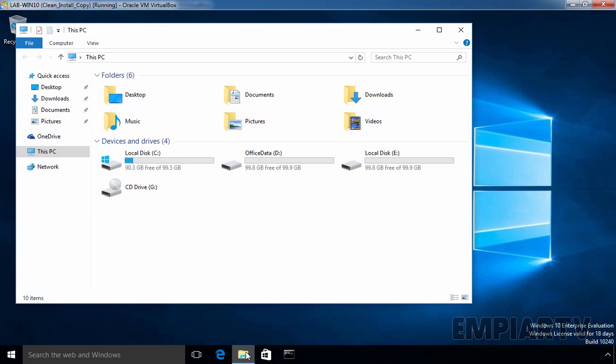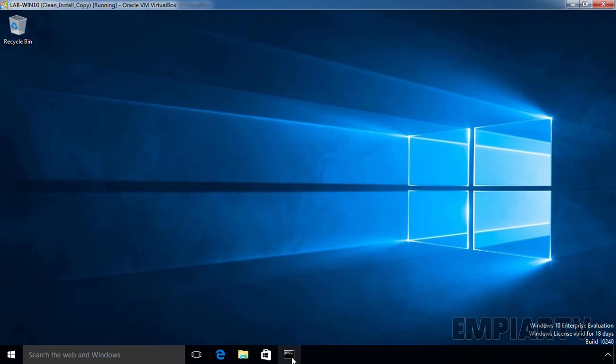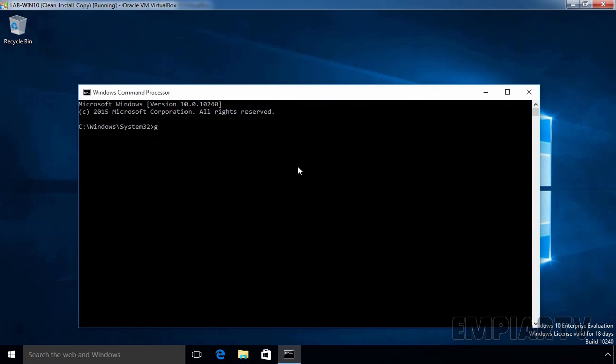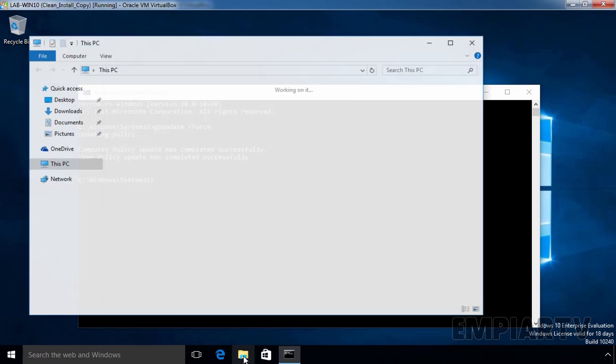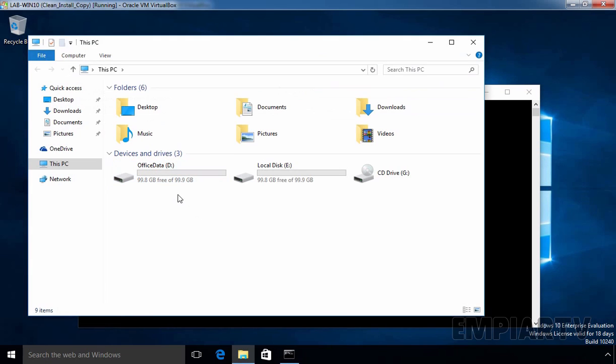On the client computer, if you check This PC, the user can still see the C drive. Now let's update the group policy by opening a command prompt, and let's run the command gpupdate /force and hit enter. Okay, the group policy update has completed successfully, and if you see on This PC, as you can see, there's no C drive. So now the user is not able to access the C drive under This PC.